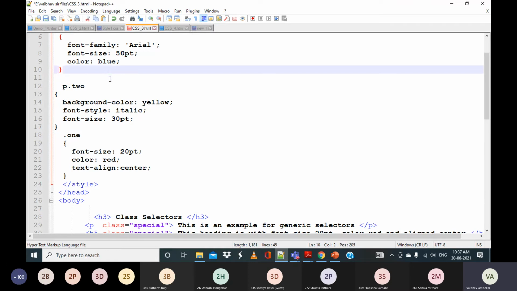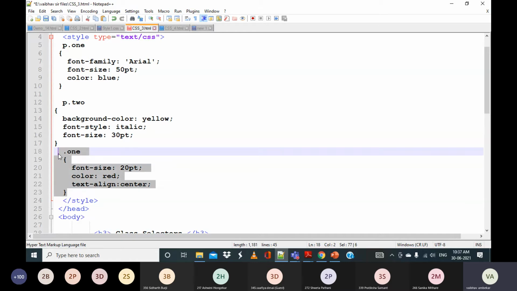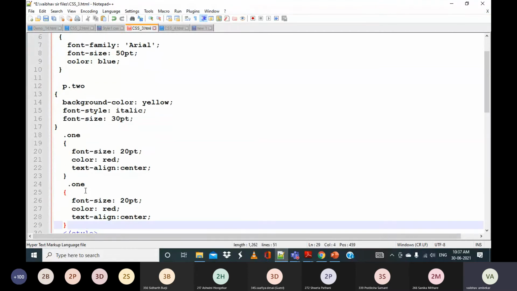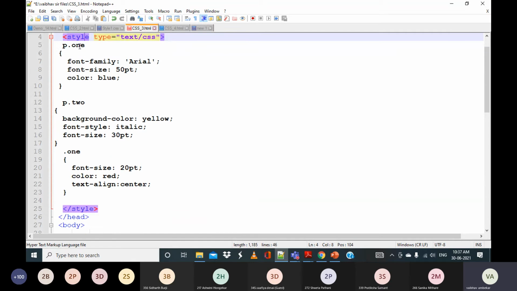For example, if I want to use dot one, I can use that also, no issues. You may ask, here also you used one and here also you used one. We do not have dot one two times. If I use it like this, then there will be a conflict, like the same variable names. This is not allowed, but this is allowed. What is allowed? P dot one and dot one is allowed. Why? Because this is a class selector, and this is the generic selector.